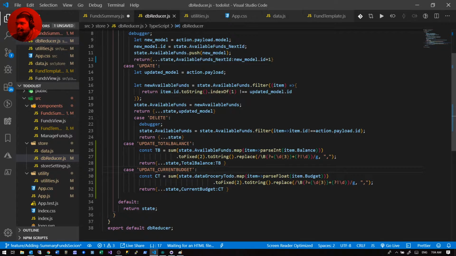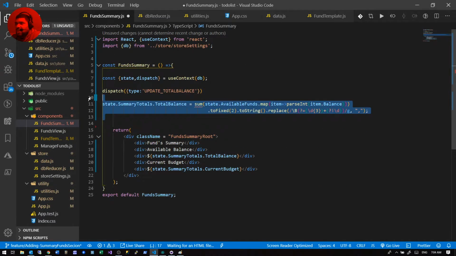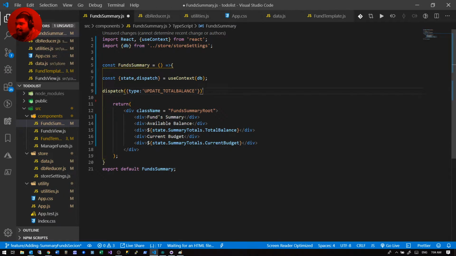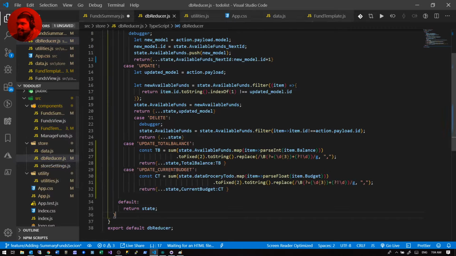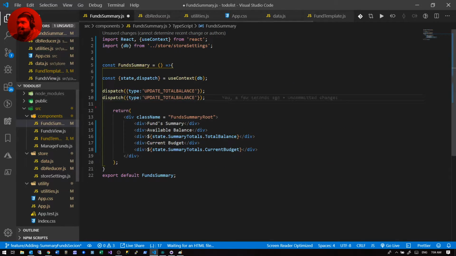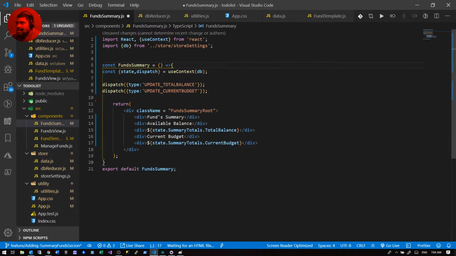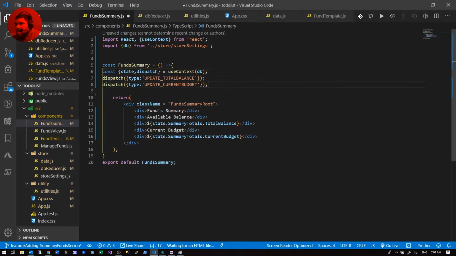Okay, so yeah, update current budget, all that stuff. Right now we need to remove this other line that we have here, and we're going to do the same thing. We call the dispatch again, and make sure that we copy the same name and place it here. Okay, so right now we have two short lines here, so this looks better, because if I need to add something else, I can easily add it here.